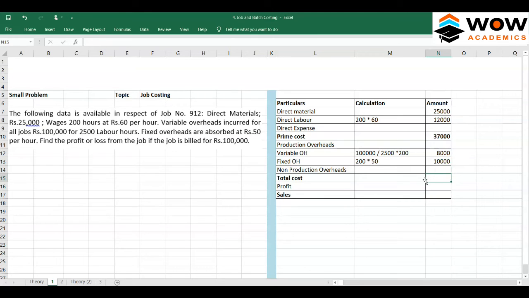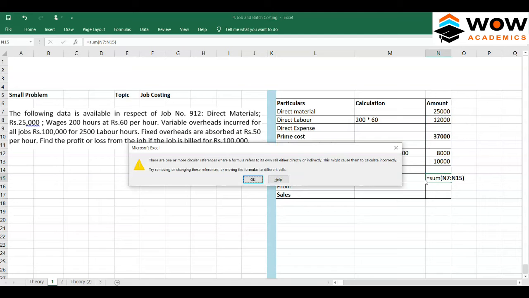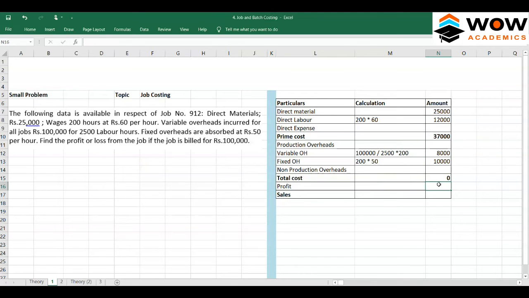So let's get the total cost. Okay, so what is the sales amount? The sales amount is 1 lakh. So the balancing figure is 8,000. Okay, so that's the concept here. So the profit for this project is 8,000.